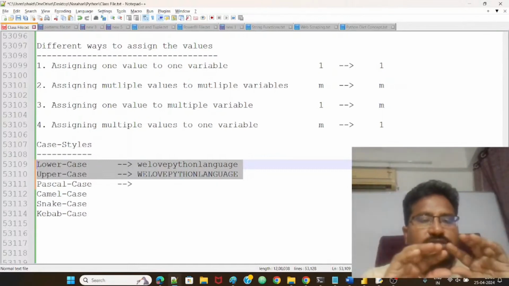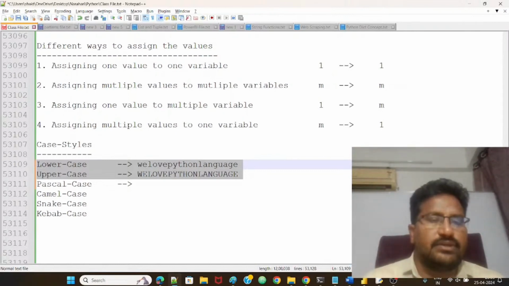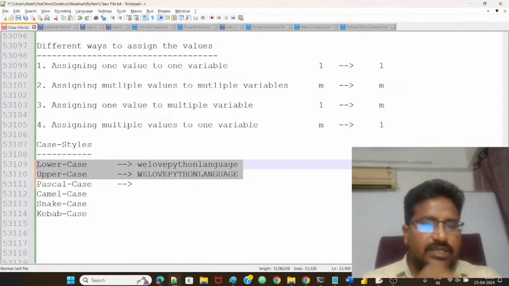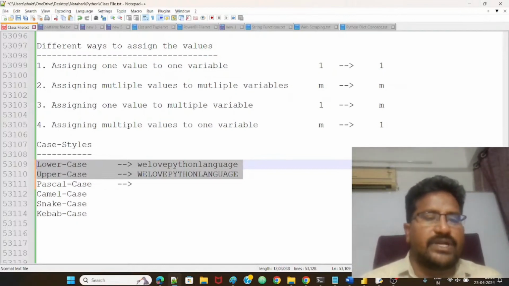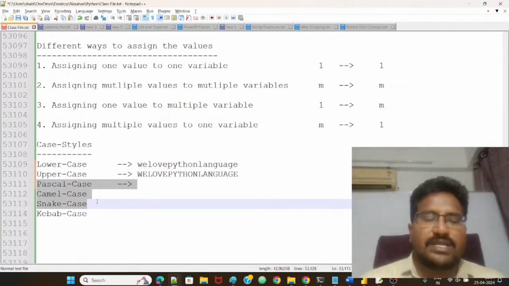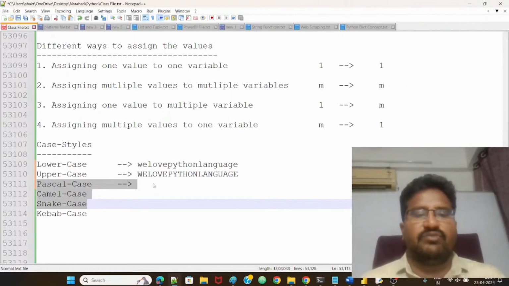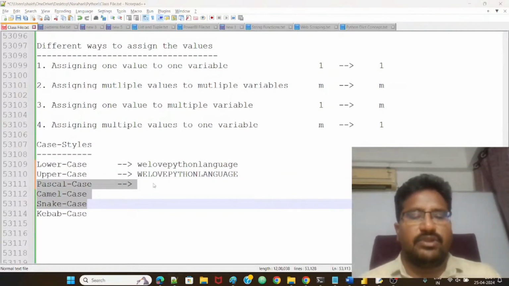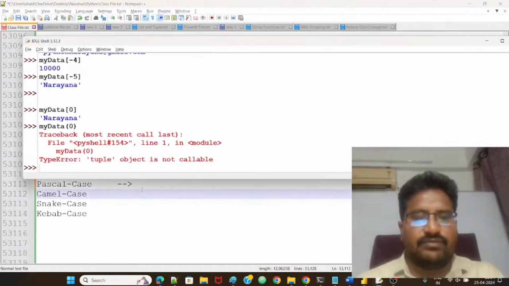If only one word is there, you can simply take lowercase also. Whenever the name contains two, three, or a number of words, we should not use lowercase or uppercase; we use either Pascal, camel, or snake. Why, sir? You will find the difference now, observe clearly, all of you.